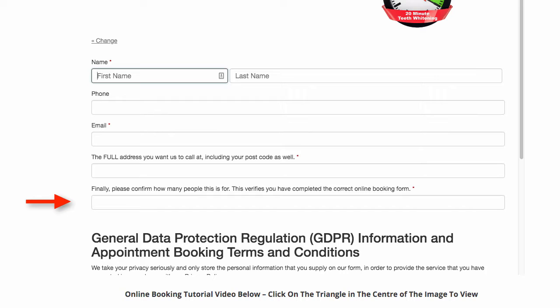In this case it says it's for one person. So here it says please confirm how many people this is for. What we'd need to see in this box is the number 1. If we see 2 people here, you're going to get a telephone call because we obviously don't know whether you want one person or 2. So just keep a check out and make certain that you do complete this box as well.